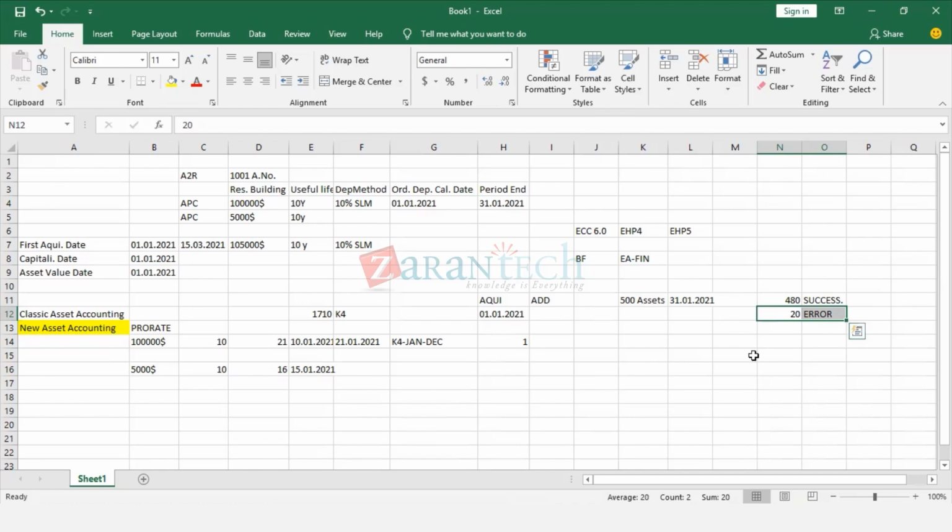Whereas now in SAP S4HANA, very, very important. Not in ECC, even though in ECC also, if it is the new asset accounting, this is the same thing. Even though you activated the new asset accounting in SAP ECC, it is the same thing. But now in SAP S4HANA, with the new asset accounting, see the logic which I'm going to be using.